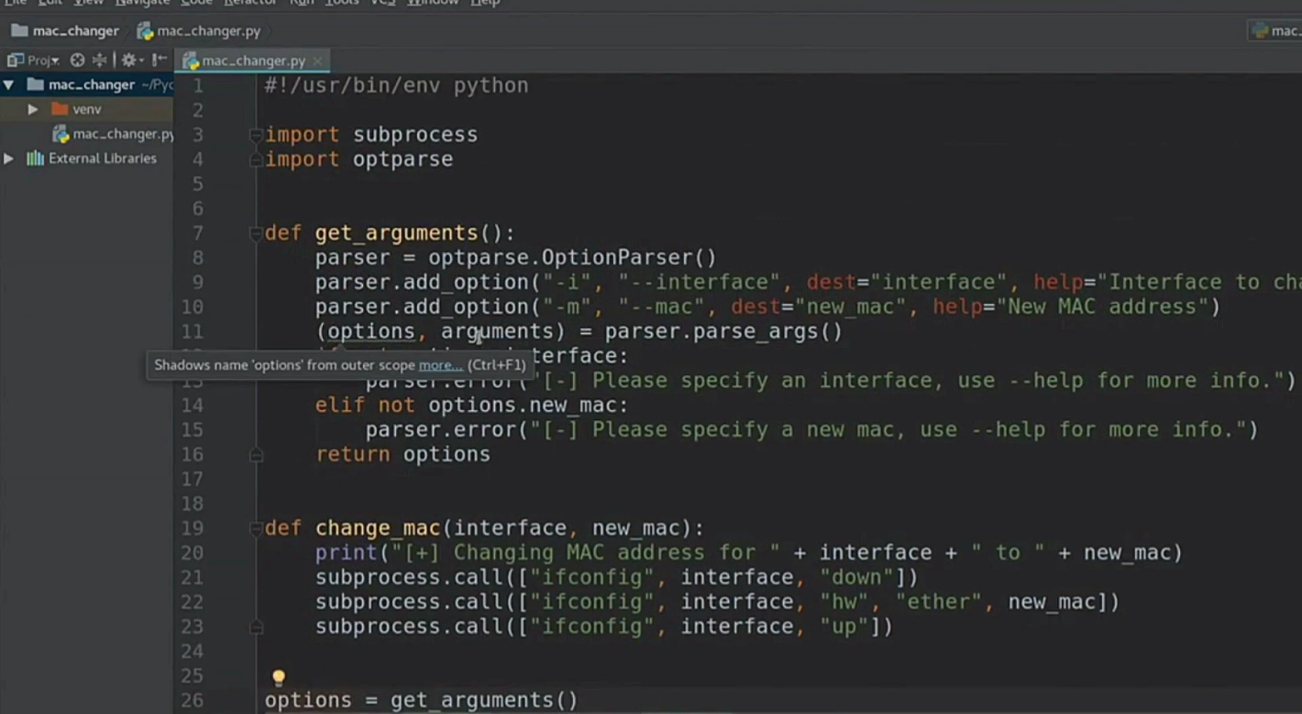Up to this line we know that options and arguments will contain the arguments and the values returned by parser, which is the values and the arguments entered by the user. Then we're using an if statement. In the first condition we're checking if the interface is not set. If it's not set, then we're going to display please specify an interface and then exit the program. If it is set, then this condition is false. We're going to go to the next condition and we're going to check if the options new MAC is set. If it's not set, then we're going to display all of this and exit.